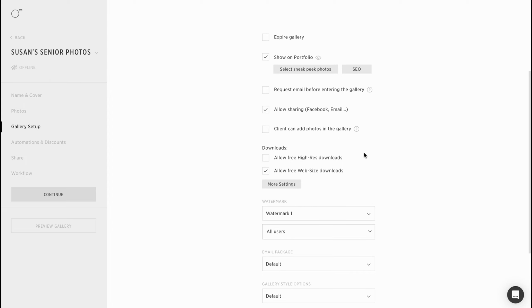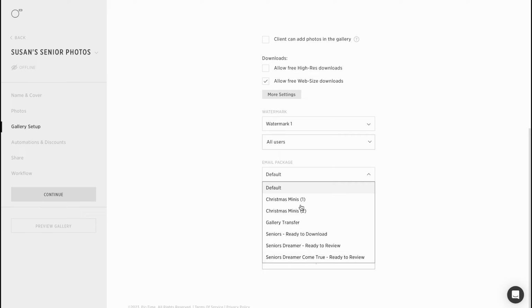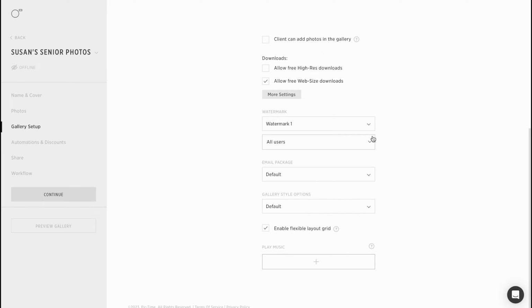You can decide whether you want them to be able to upload them high resolution or web size. You can change out your watermarks, and there are also different email templates that you can have pre-uploaded so that when you share this, it will auto-populate a specific template.